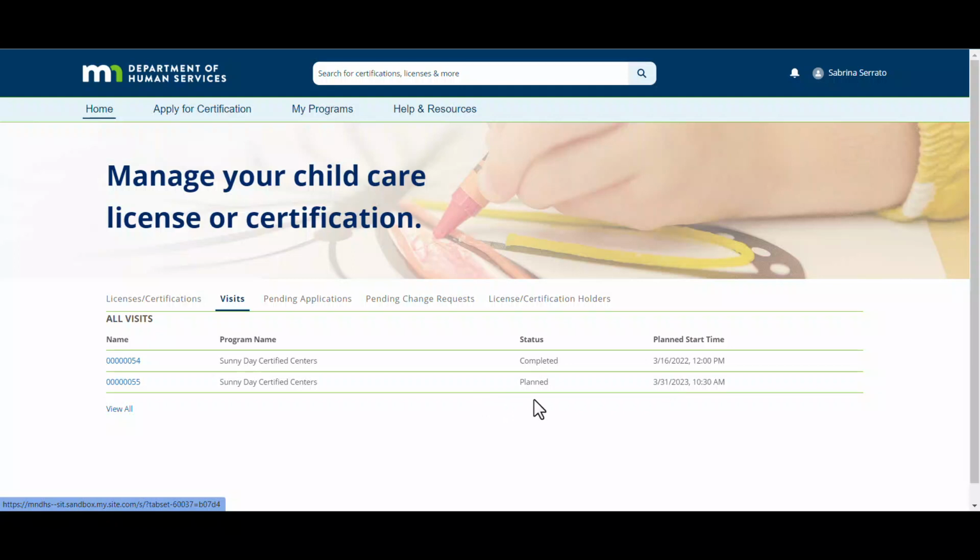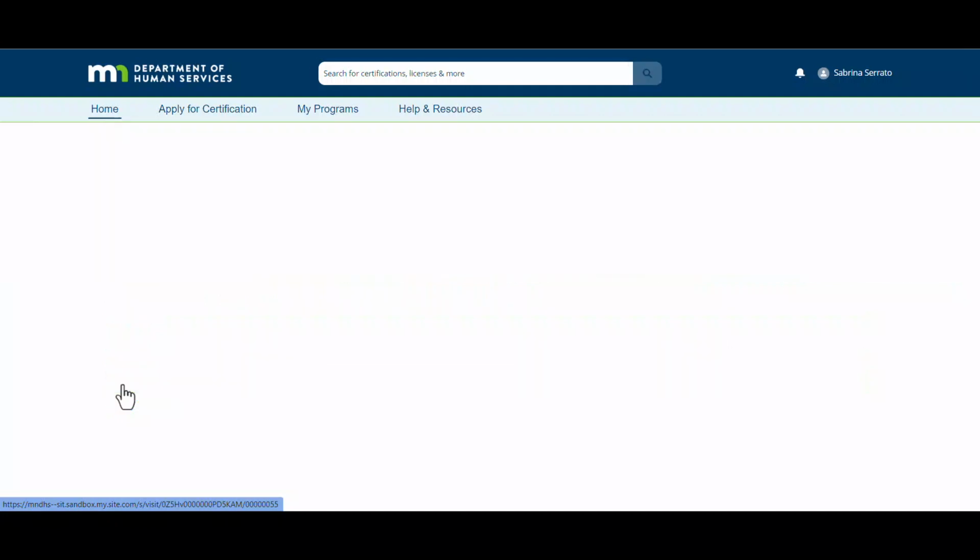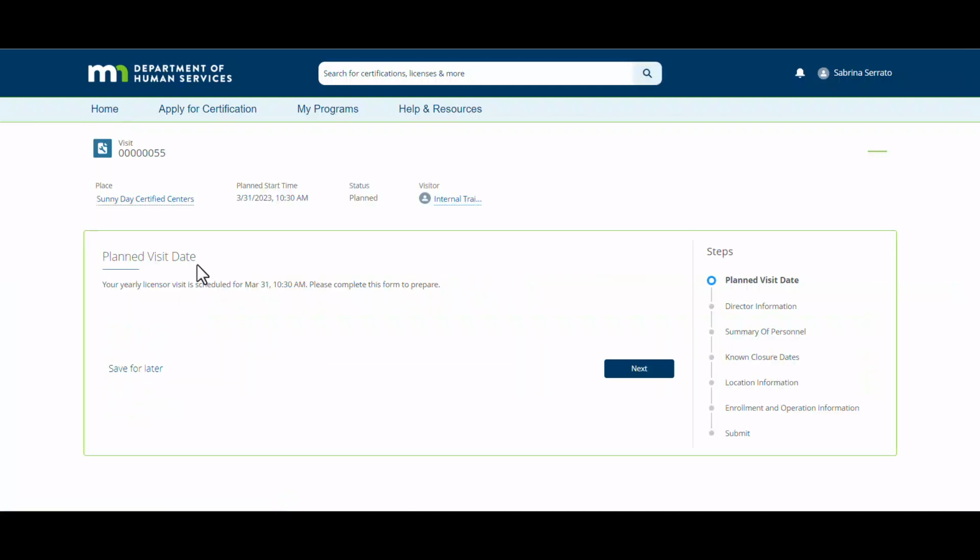And to view your pre-visit information, you will navigate to the name column and click on the number to open the pre-visit information for the visit. So I will click. And here you'll see a confirmation explaining that your yearly visit is scheduled for that upcoming date that you saw on the menu screen.